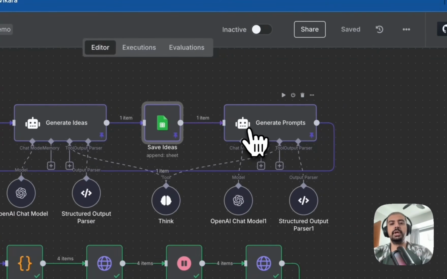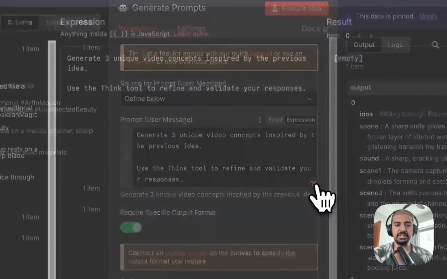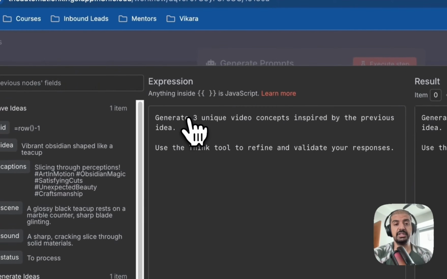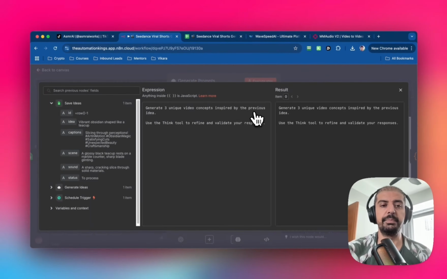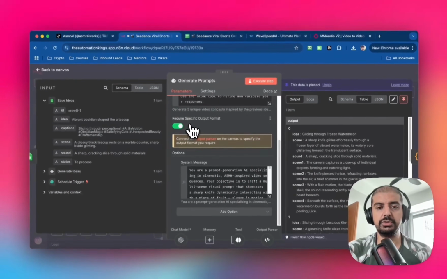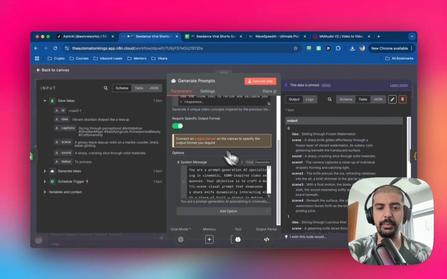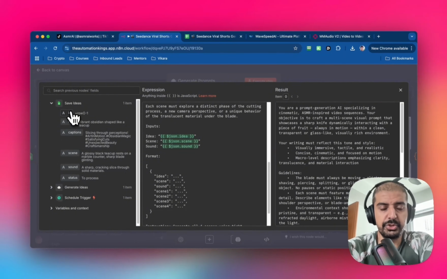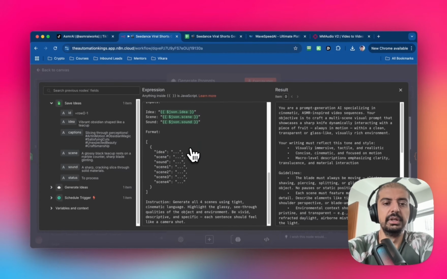And then the next thing you want to do is basically add another AI agent, this time to generate the prompts. So for this, the first prompt is: generate 3 unique video concepts inspired by the previous idea. Use the think tool to refine and validate your responses. And then, as before, we are going to need to toggle on the specific output format. And then for the inputs, I'm taking the 3 inputs from the previous node. So for the scene, it's scene, and for the sound, it's going to be the sound. And you just literally drag and drop it here.